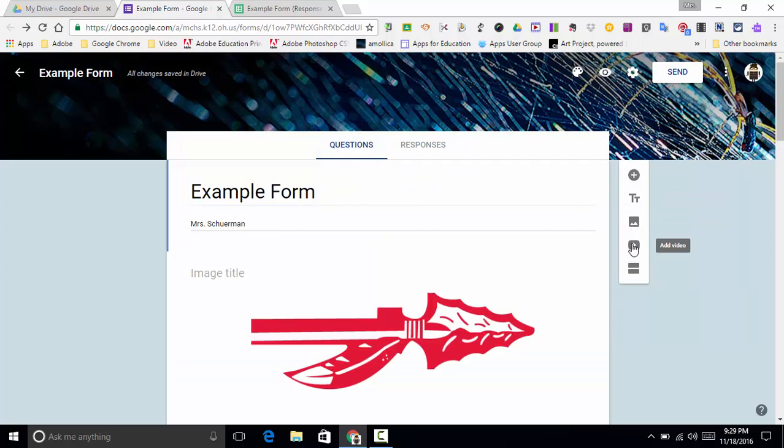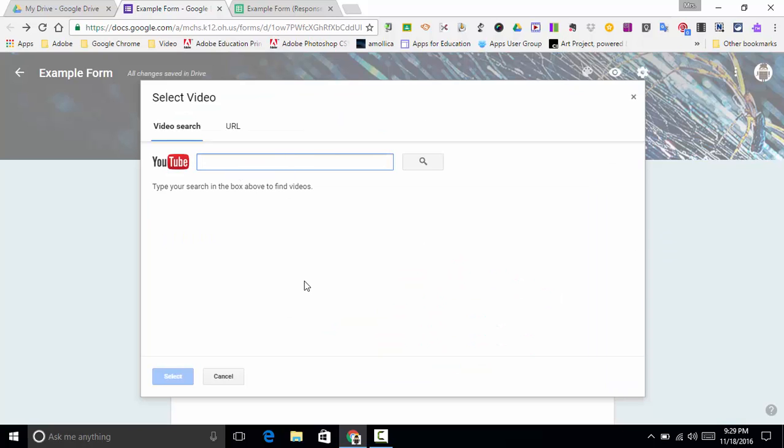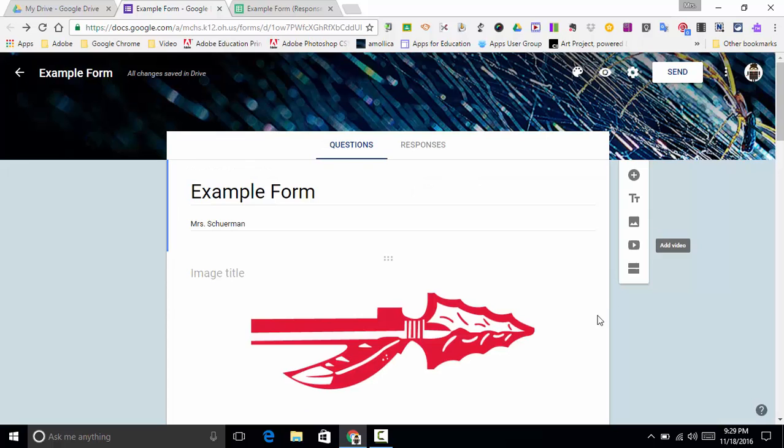You can add a video, which if you click that, it would let you add a YouTube video and then put questions underneath the YouTube video. You can also make your survey into different sections. So if you wanted a section 1, a section 2, a section 3, that's what this button does.